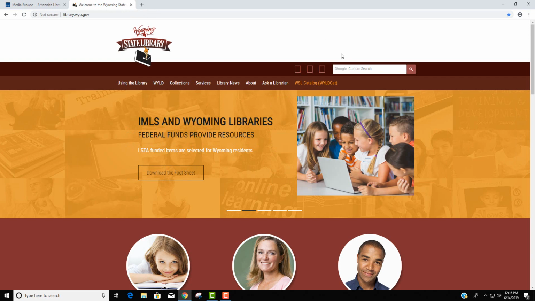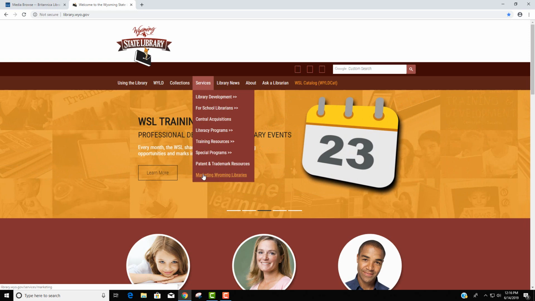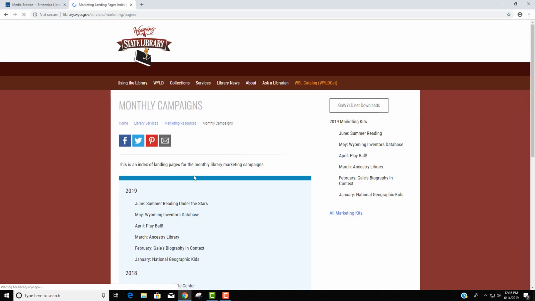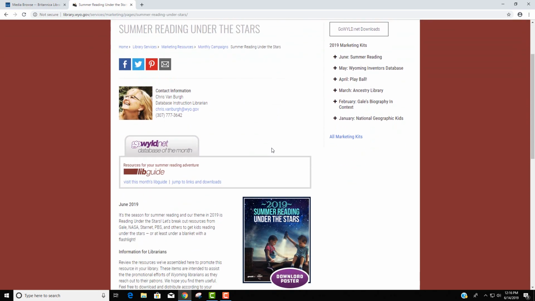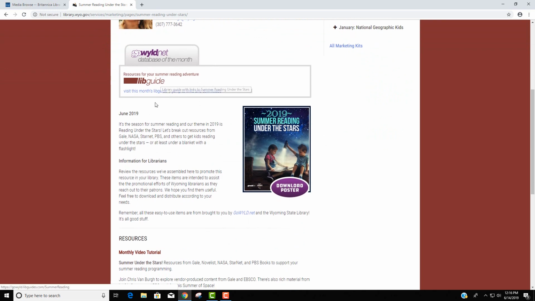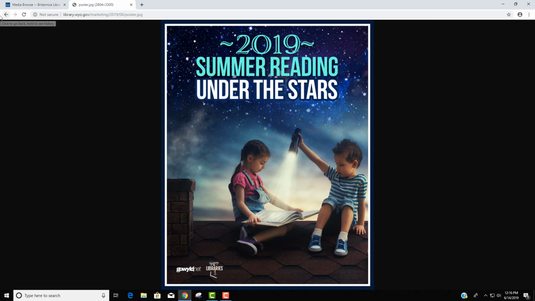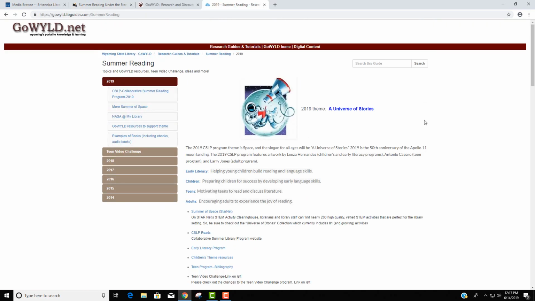The Wyoming State Library has also created some information for this theme, and that's under Services and Marketing Wyoming Libraries. And monthly marketing campaigns. June has been designated Reading Under the Stars. They link to this LibGuide we've been using. The tutorial will be here, and notice that they also link to the Reading Under the Stars poster that was created by the State Library and the Gale Universe of Stories web graphic as well. Our LibGuide.